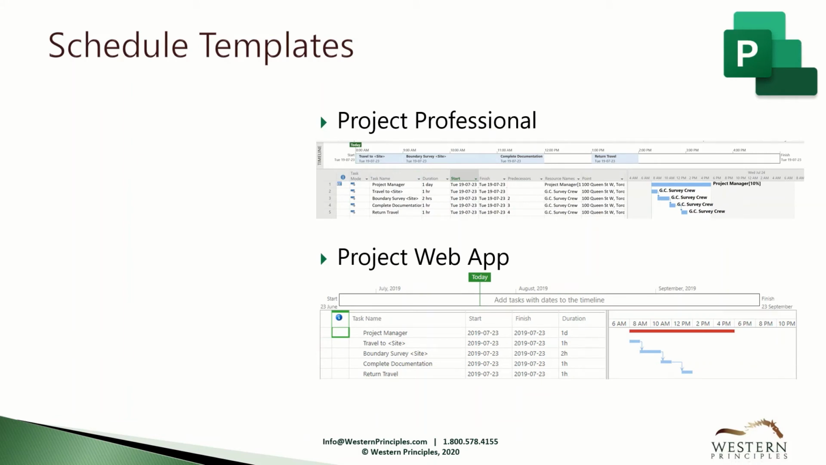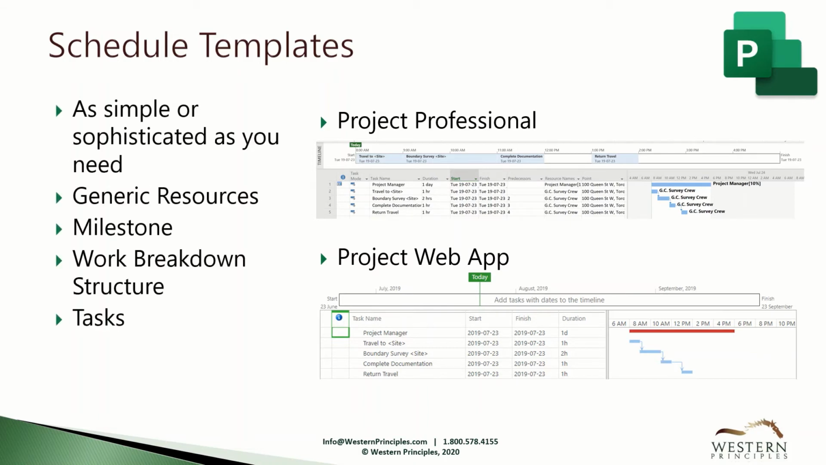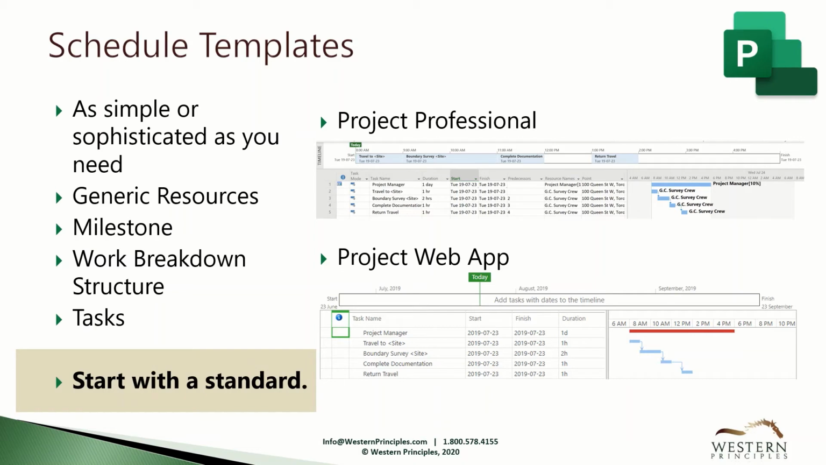Project schedule templates are started with a project type. These are based on your scheduling and project team's needs and can be as simple or sophisticated as you want. They can include generic resources to help you with planning and milestones to help you lay out standardized reporting, as well as a standard work breakdown structure with standard tasks. Starting with a standard helps your teams be more predictable and reliable in delivering your projects successfully.